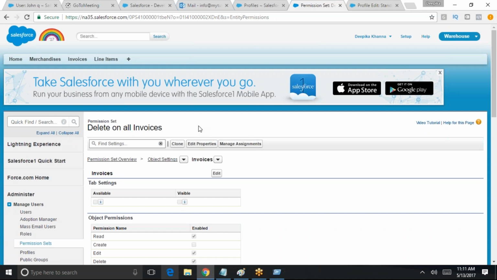Next thing that we have is the OWD. That is called the organization-wide default. Okay, let me pull up my notes.